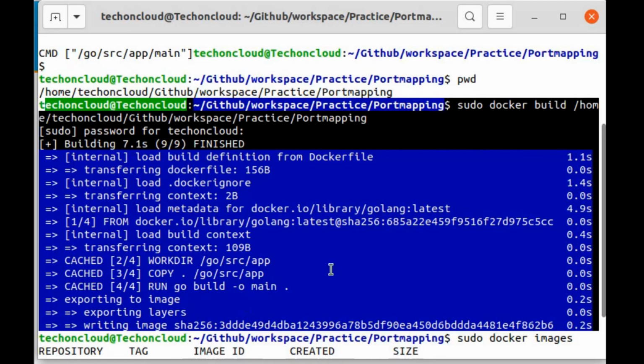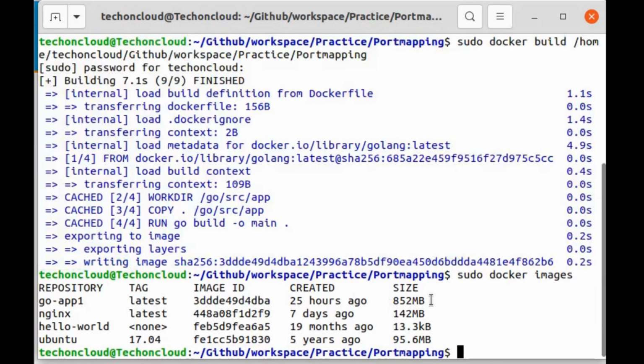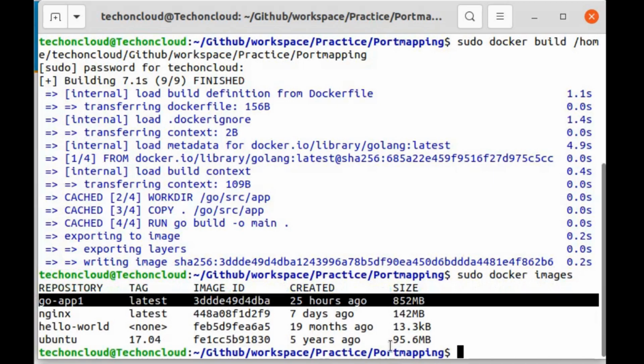it is not said here, but you can see the size of the image is around 852 MB, and this is how Docker layer architecture is done.